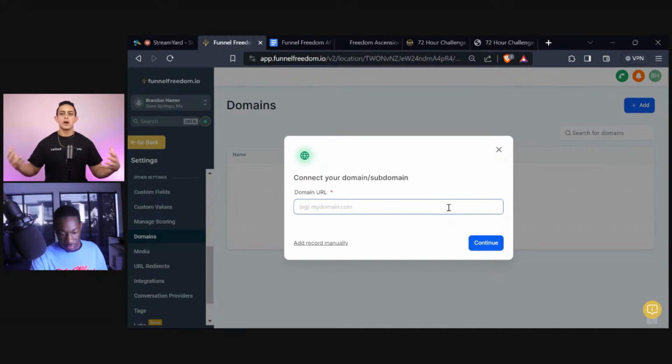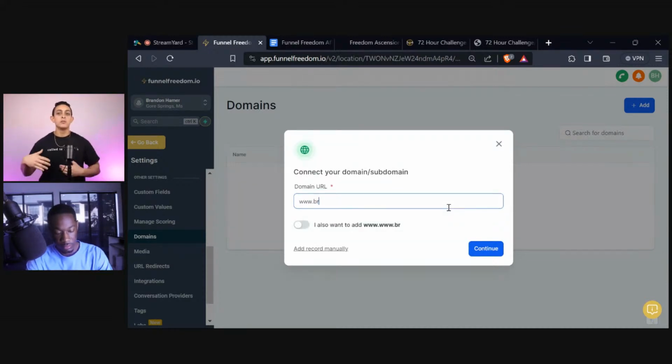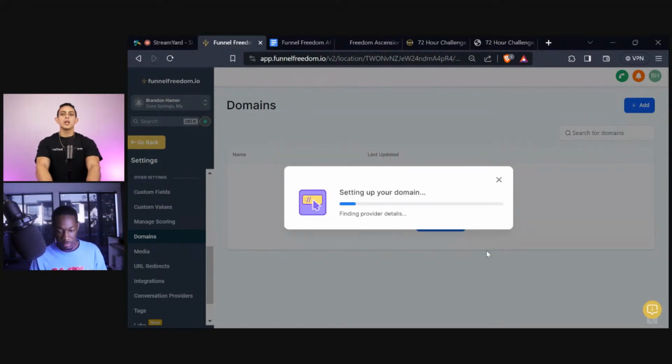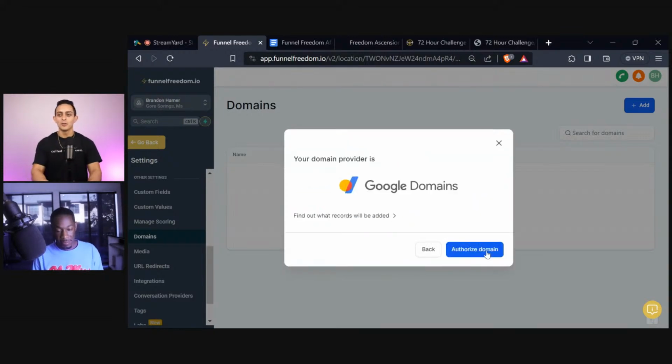For those of you who are watching and you already have a domain, that's what he's doing. Now, if you need to buy a domain, you can go to GoDaddy and actually buy one. So he already has one, though. So he's using brandonhammer.org. So hopefully it can see your domain and it can just add it. That's my hope. So we'll find out.